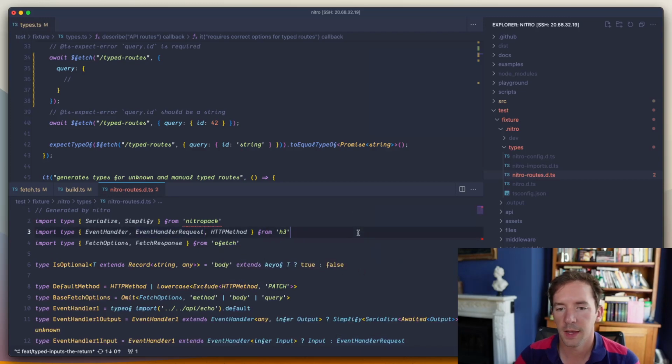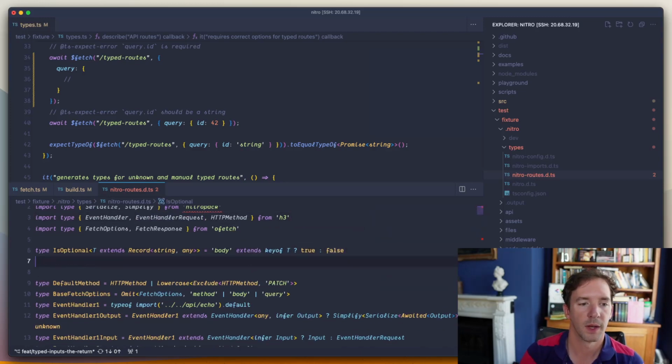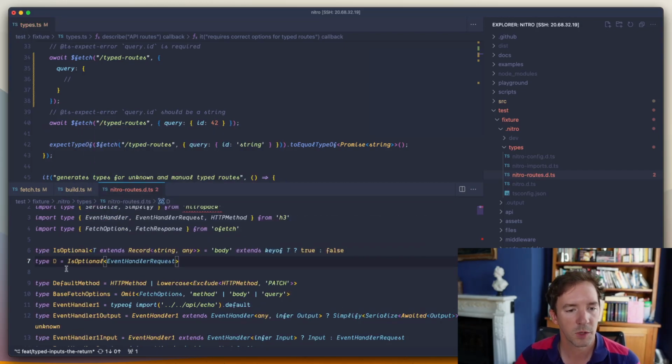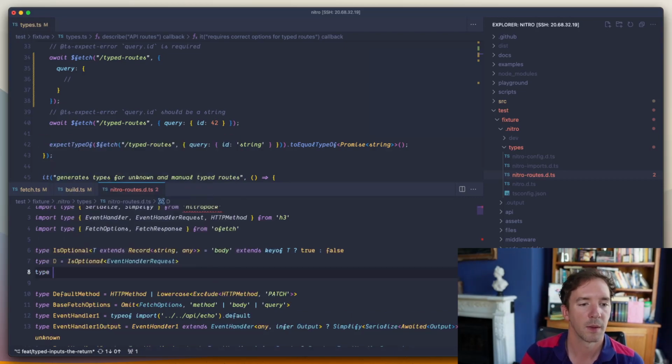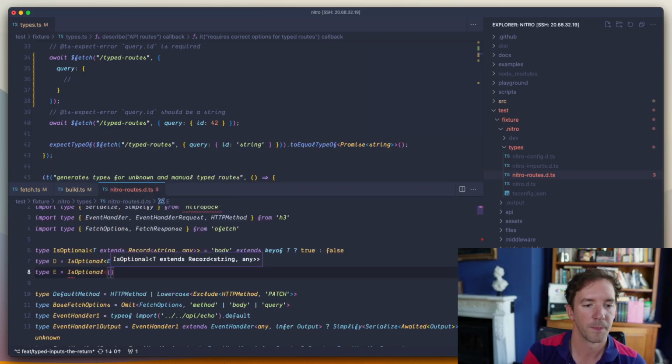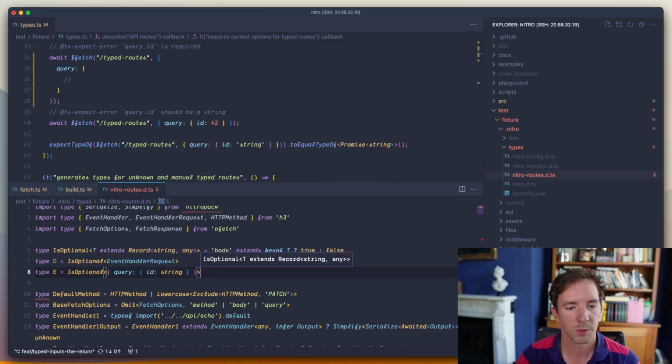If I did that here, so type D is optional. Is that optional? It is optional. Type E is optional. Query ID string. Is that optional? It's not optional. That's weird.